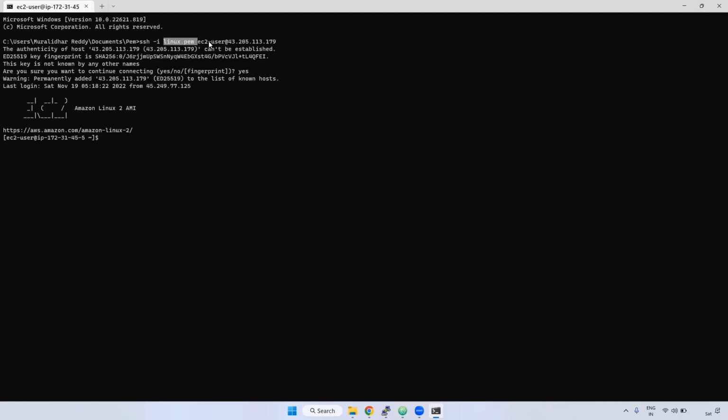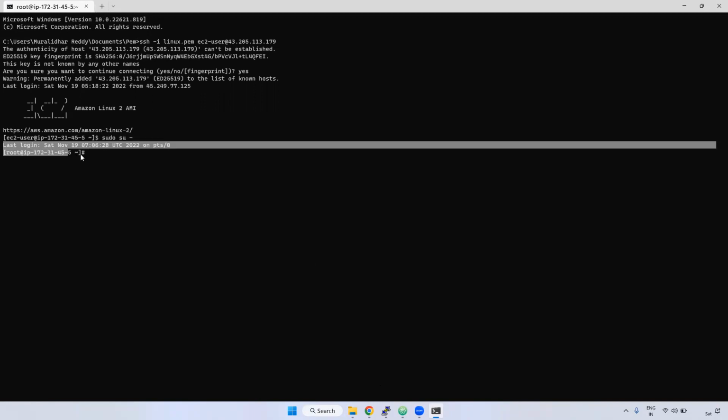SSH -i, then the PEM file. Remember, here you have to provide the PEM file, not the PPK file. Then ec2-user @ the public IP. Here it is ec2-user because our server is Amazon Linux. In case you use Ubuntu, you have to provide the Ubuntu user. Okay, now we have connected. Now I'm going inside the root directory if you want. See here, I have connected to this particular server. Using SSH also, we are able to connect.